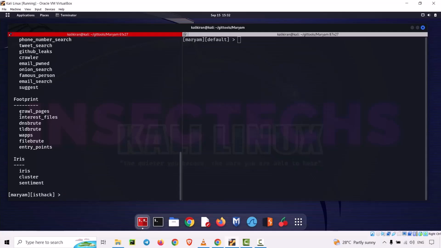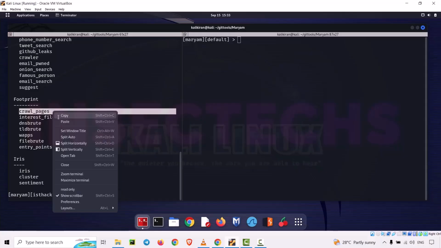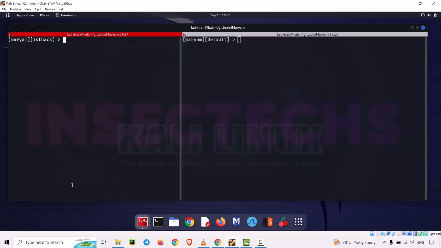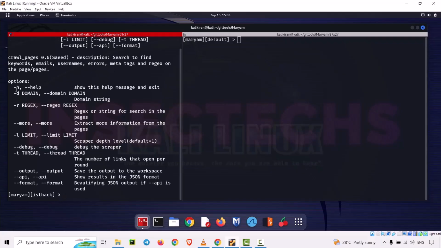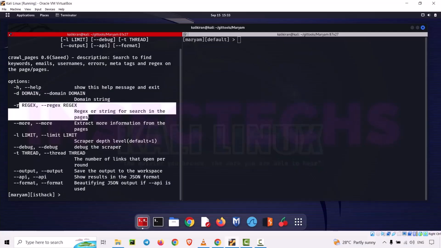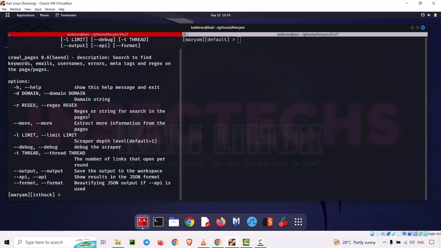Now you can use crawl pages for footprinting. Copy, clear, -h for help. D for domain name, R for regular expression, so we are going to use regex or a string in order to search the pages. You can limit the search for scraping, the depth level, and so on.